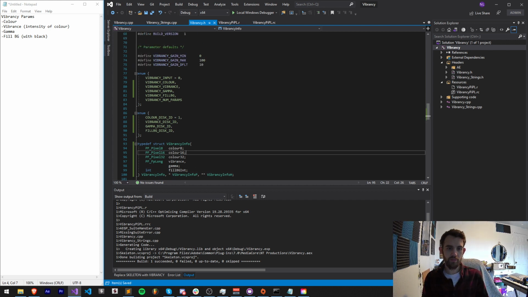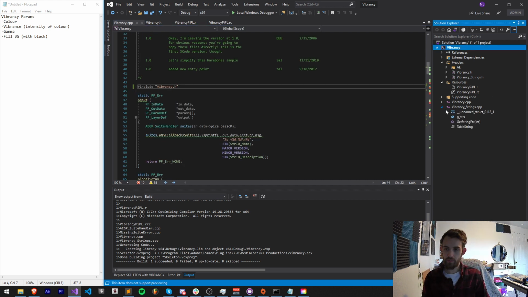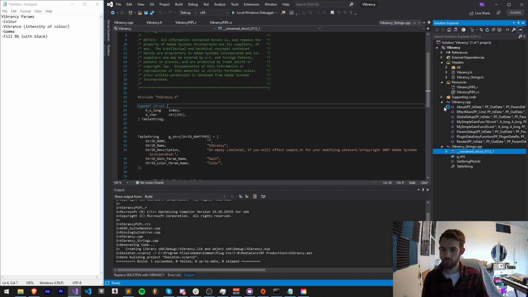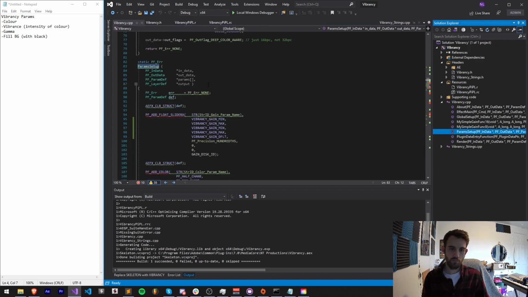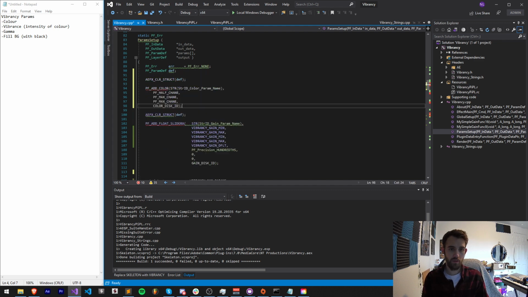So now that we have these, we need to go into our main CPP file, and we'll go to the param setup. And inside of here, we're going to build our UI. We're going to first need a color. So I'm just going to move this pre-inserted color one up to the top here. Instead of using a string from our strings file, I'm just going to call it color. The default color can be whatever you want. In this case, we're just going to use white.